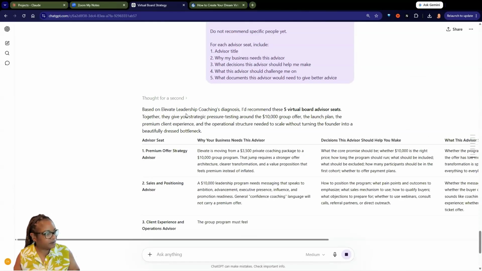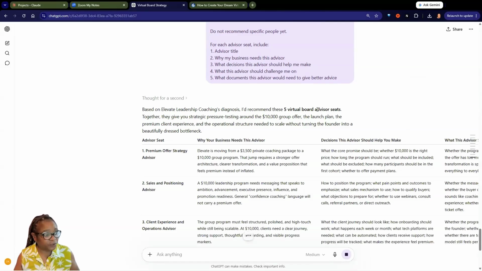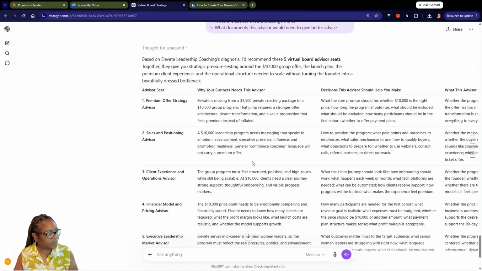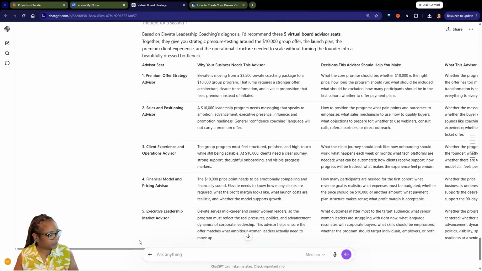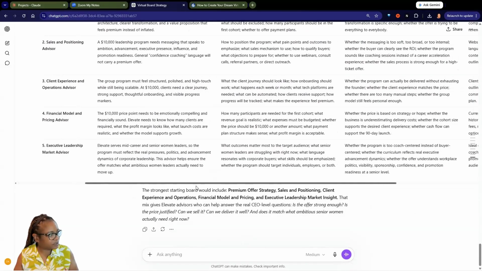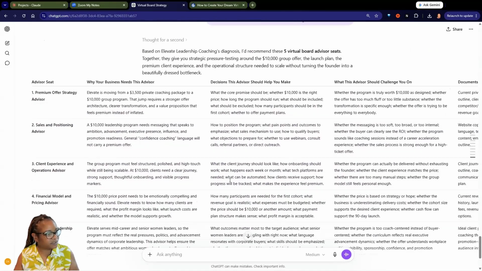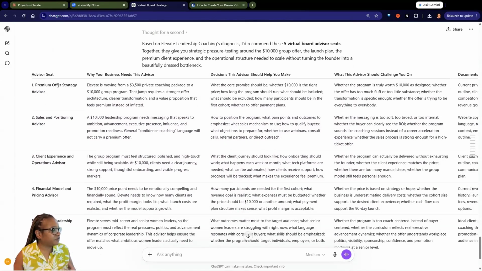And here we are. Based on the diagnosis, I'd recommend these 5 virtual board advisor seats. Together, they give you strategic pressure testing around the $10,000 group offer, the launch plan, the premium client experience, and the operational structure needed to scale without turning the founder into a beautifully dressed bottleneck. And of course, we are usually the bottlenecks in our business. So let's take a look at what seats it advised for us. Advisor seat, premium offer strategy advisor, sales and positioning advisor, client experience and operations, financial model and pricing, executive leadership and market.